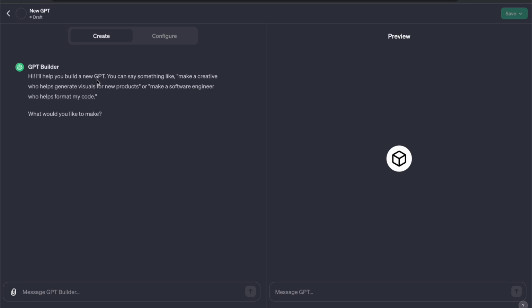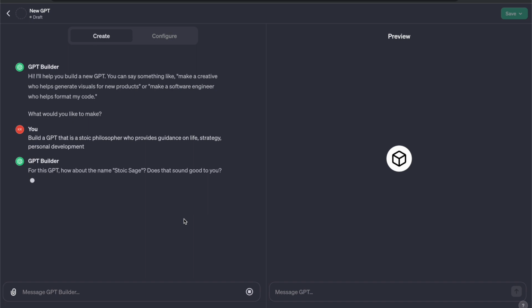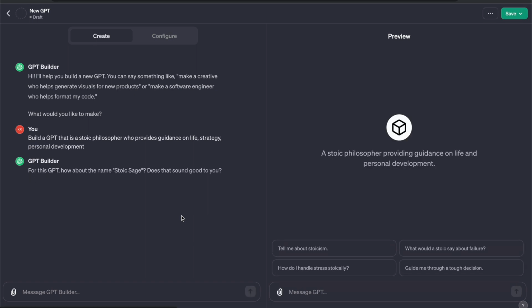So what I want to do is I actually want to create a mentor, in a sense, a bot or a GPT that is a mentor and a philosopher based off of Stoic philosophy. So build a GPT that is a Stoic philosopher who provides guidance on life, strategy, and personal development. The name that it's recommended is Stoic Sage. I really like this name, and I'm going to go with it.